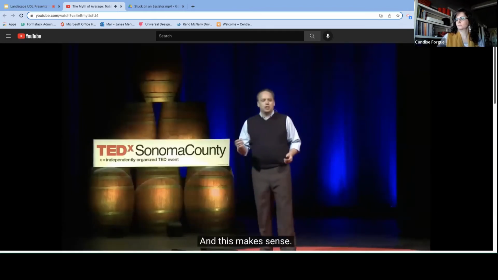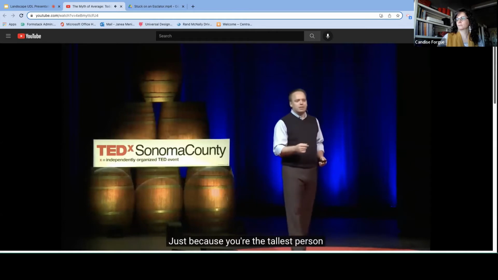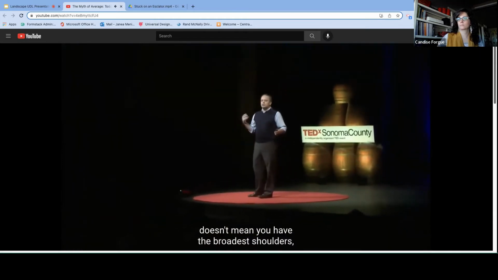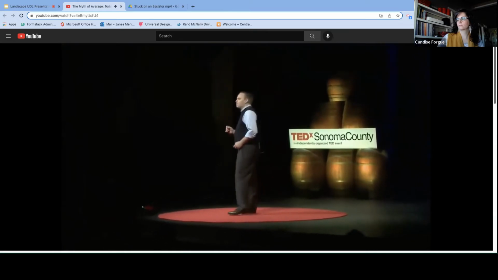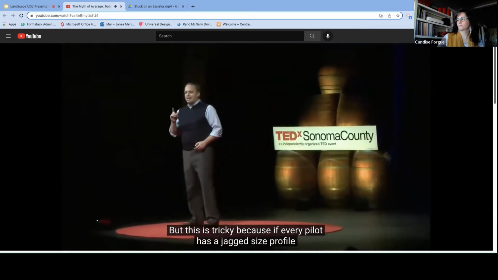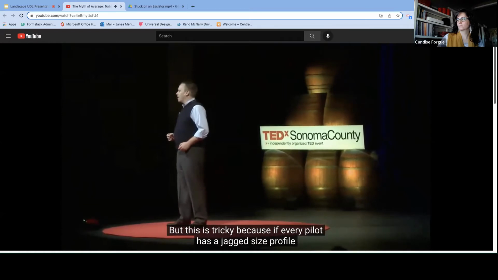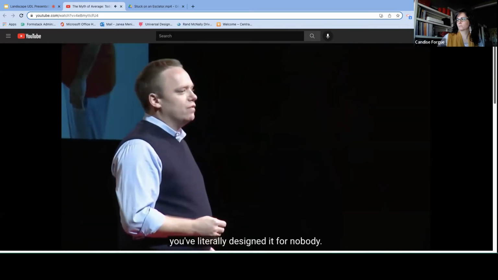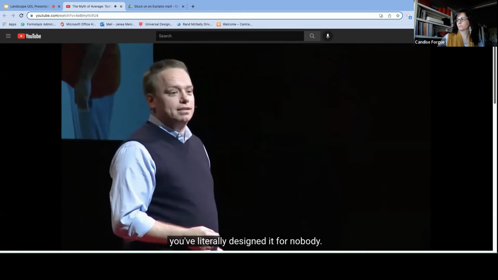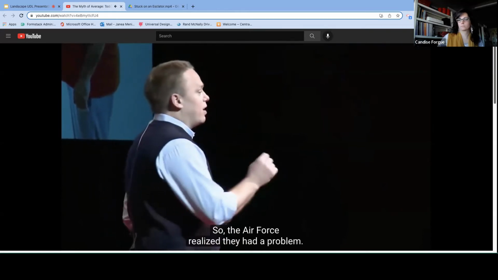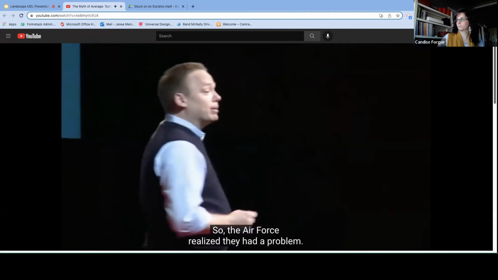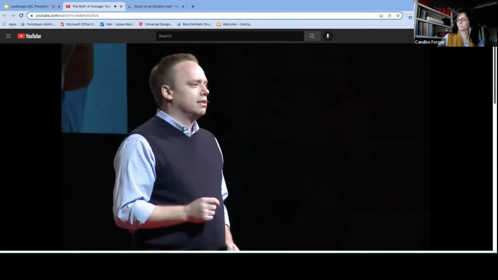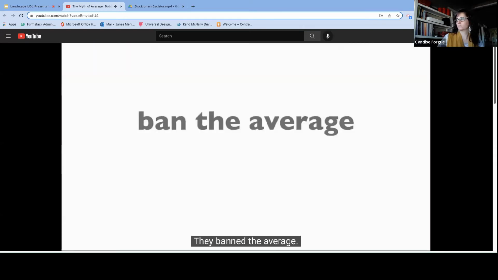And this makes sense. Just because you're the tallest person doesn't mean you're the heaviest. It doesn't mean you have the broadest shoulders or the longest torso. But this is tricky because if every pilot has a jagged size profile and you design a cockpit on average, you've literally designed it for nobody. So the Air Force realized they had a problem. And their response was bold. They banned the average.